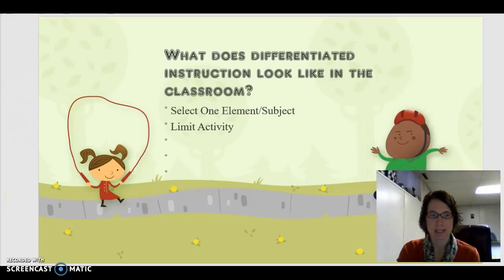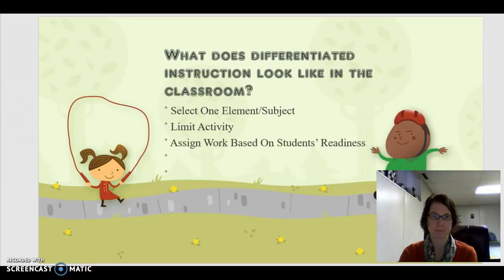Limit the activity. We don't want to overwhelm the students by any means, but we can limit the activity. We don't want to focus a lot of our time as educators because we don't have a lot of time. So just keep it simple to begin with and build from there.